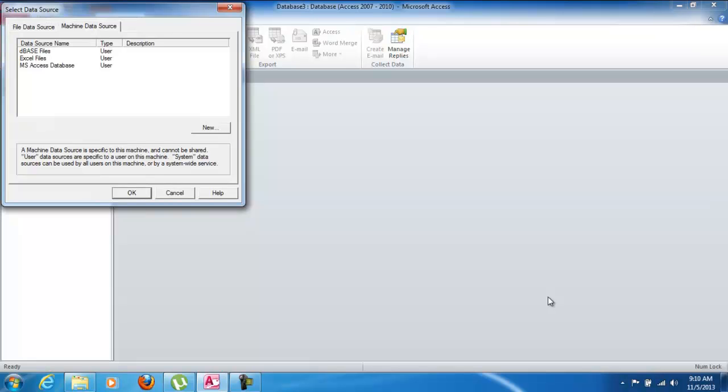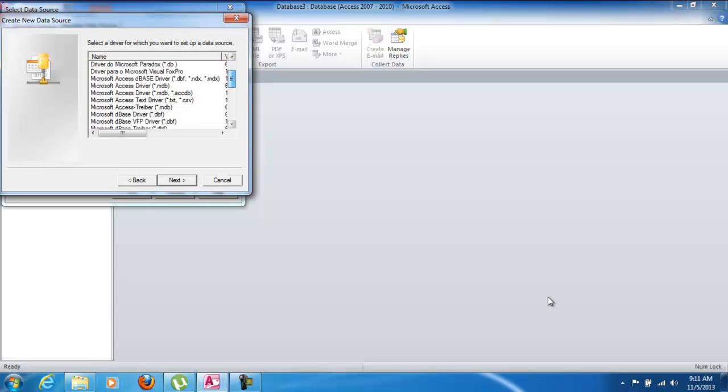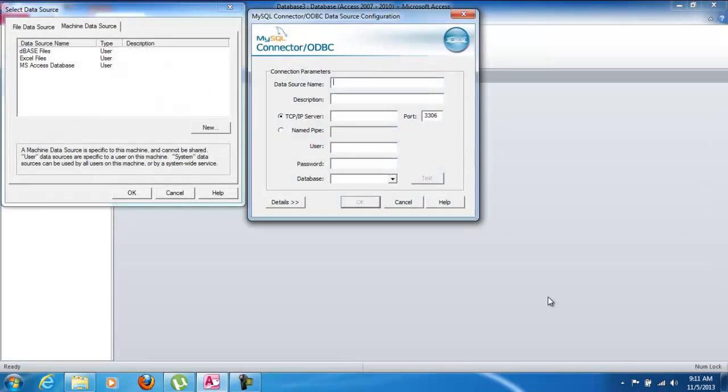We're going to go to machine data source, and we're going to go to new machine data source, and we're going to use system data and click next, and we're going to scroll down to the ODBC MySQL driver that we installed. This is what we're using to link Microsoft Access to Wamp Server. So we're going to click next and finish.